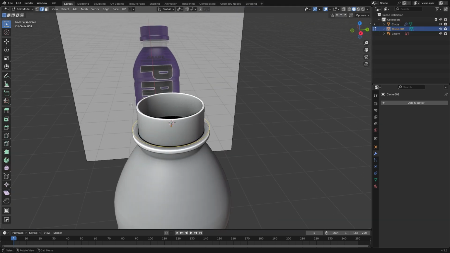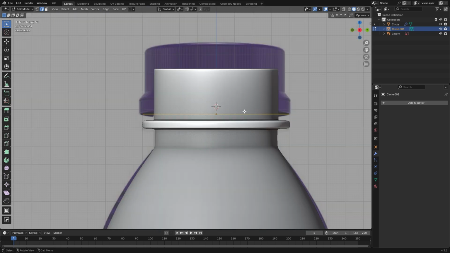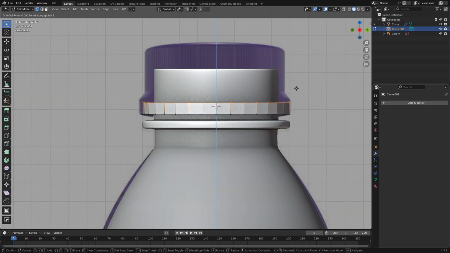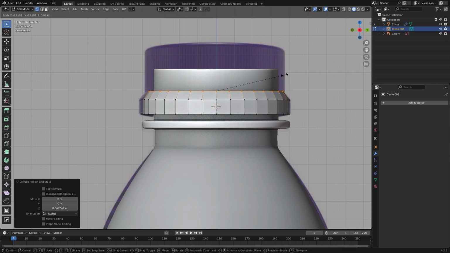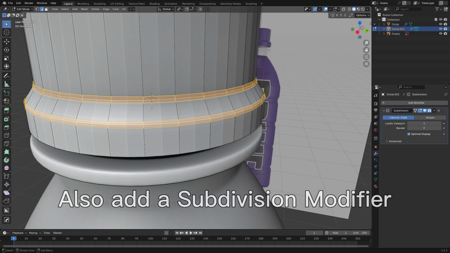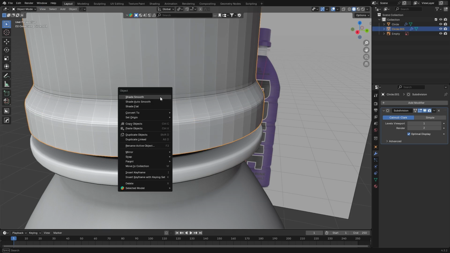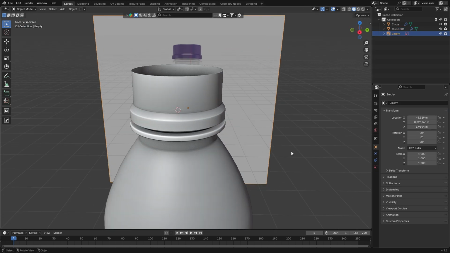To make a cap, we're just going to add a circle like this, line it with the reference. Now in edit mode, extrude once again, scale down, extrude up, add some bevels over here so it's sharper. Now if you shade smooth, you can see that it looks pretty nice.